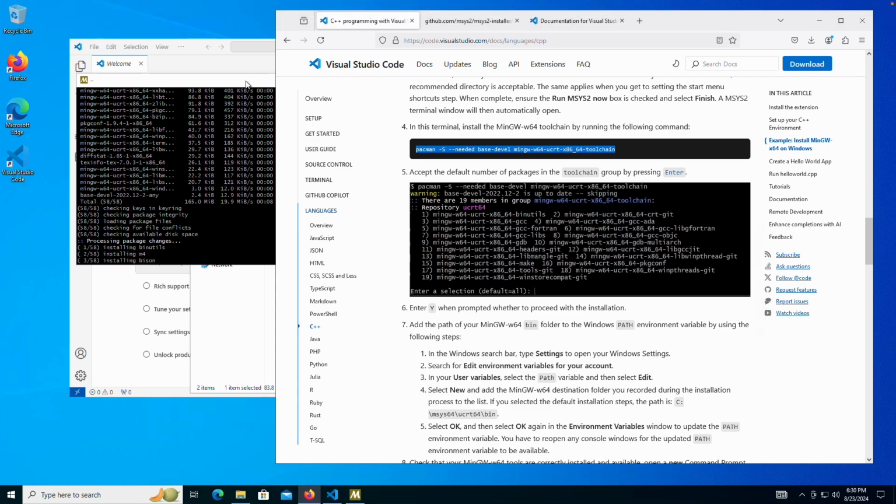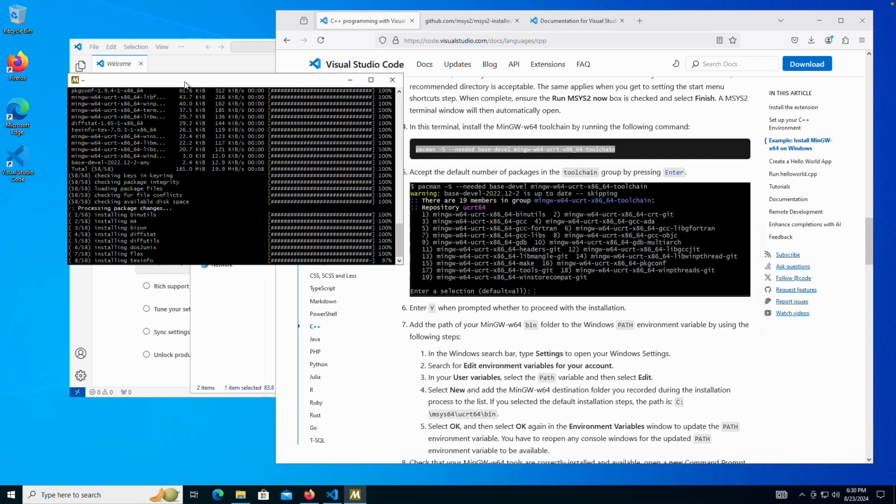How many people have this already up and running, have C++ good and going? Okay, so a few. Okay. So yeah, it's definitely not a big thing once it's up and going.